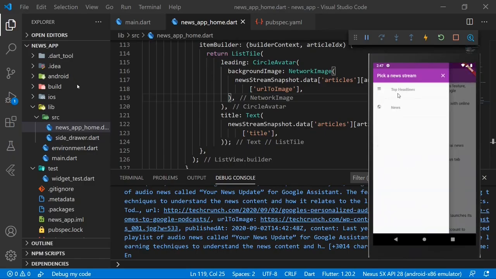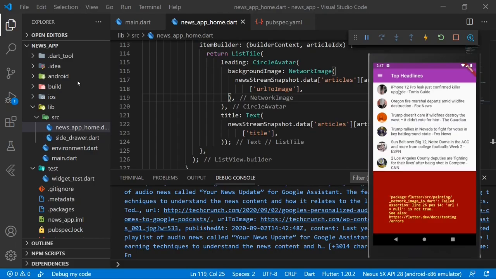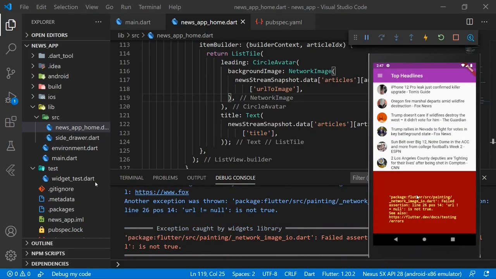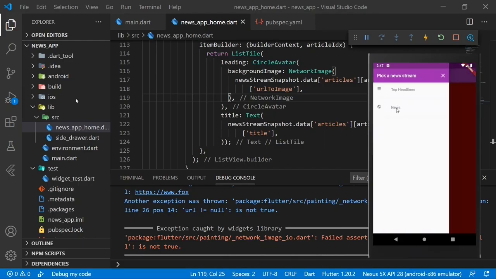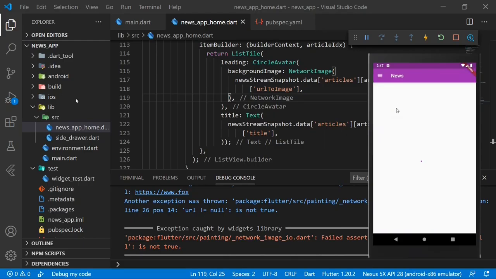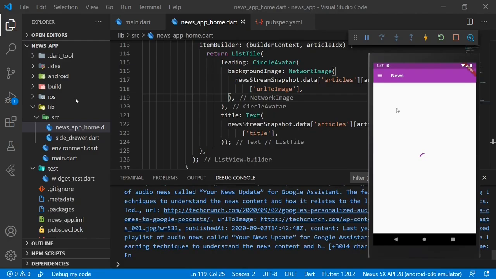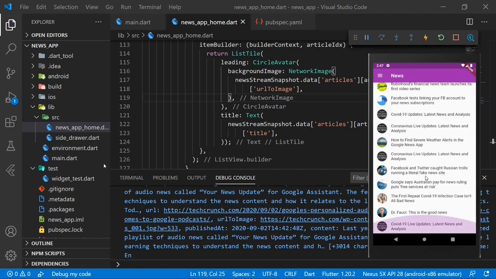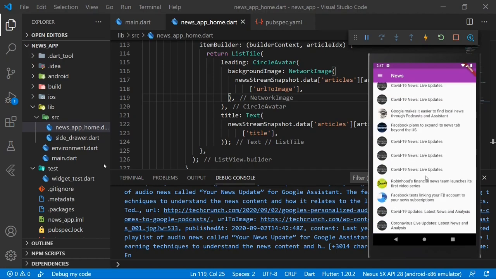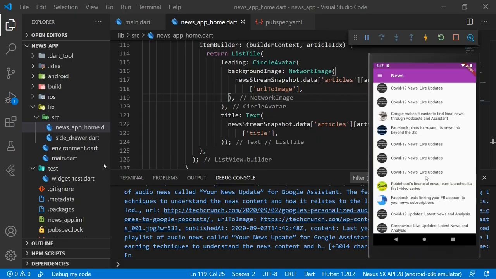So yeah, that is the top headlines. You can see the loading spinner. This error is basically because one of the articles is missing the image URL. So if we go to the news stream, again you have the loading spinner, and you have all the items rendered. No errors here because all the data that we need, the image URL and the title, it's there in the articles.